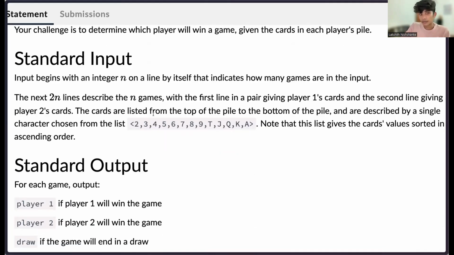Okay, so this is like a standard card deck. 2 to 9. If it was 10, there's 10, right? Okay, this doesn't have any 10. 10 is T. Okay, so Jack, Queen, King, Ace.